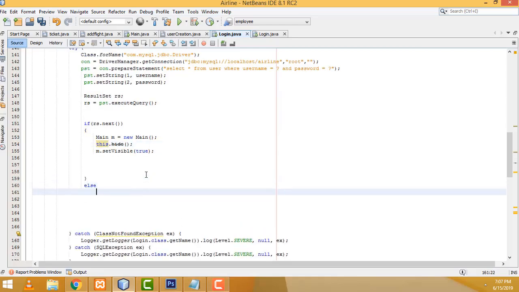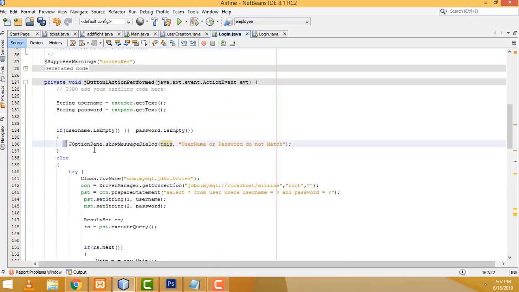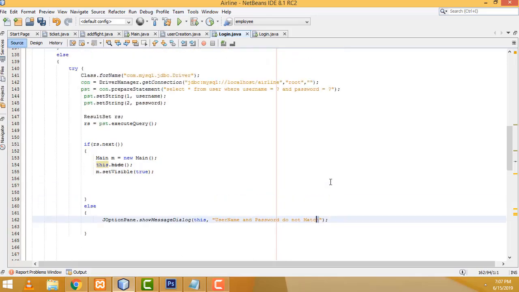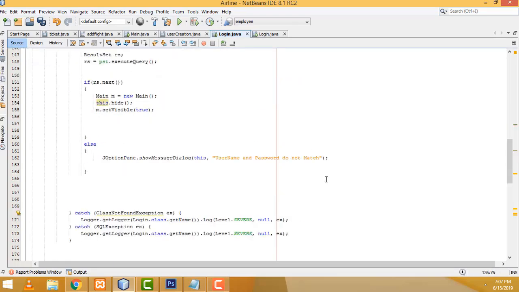Else otherwise we have to show the message here. You have to copy this message, Ctrl C to copy, Ctrl V to paste here. You have to give here username and password do not match, blank username or password blank. Here you have to write username or password do not match, right.